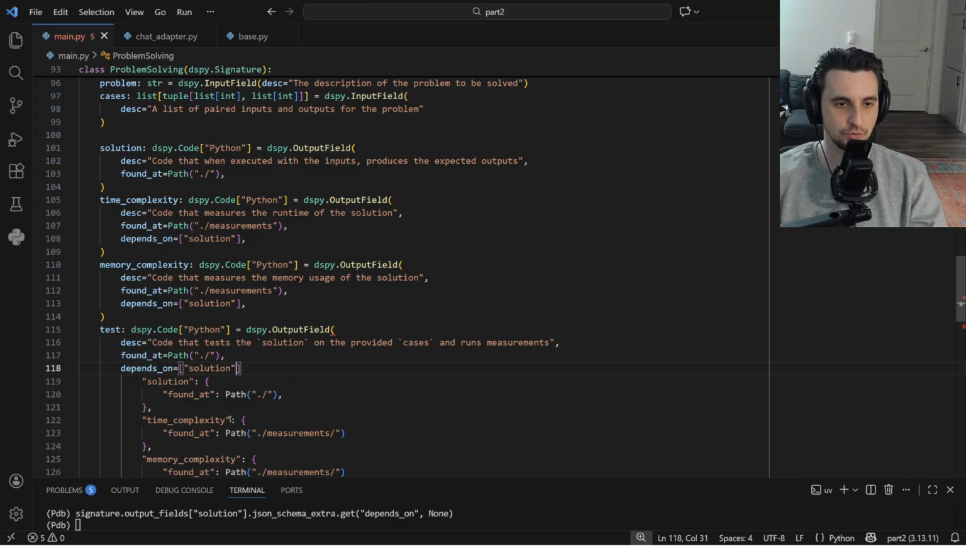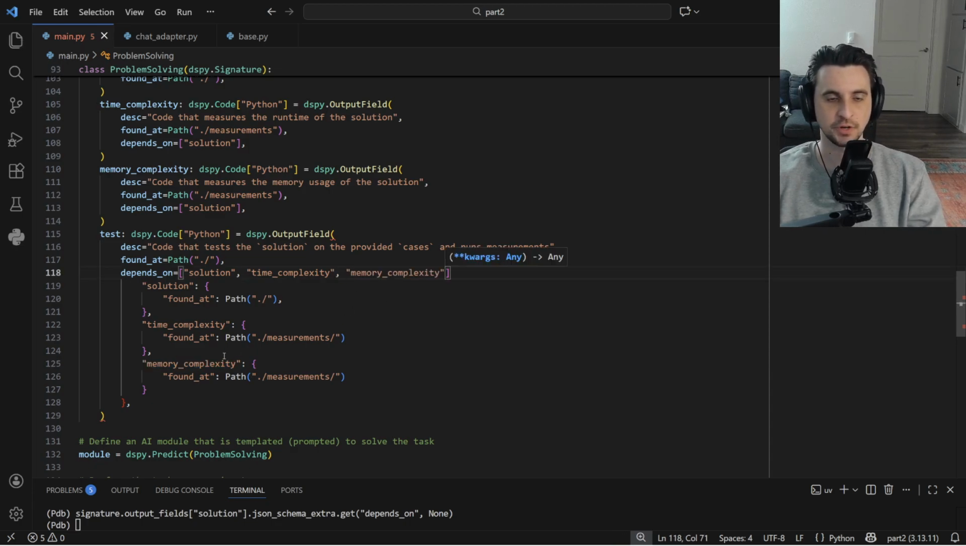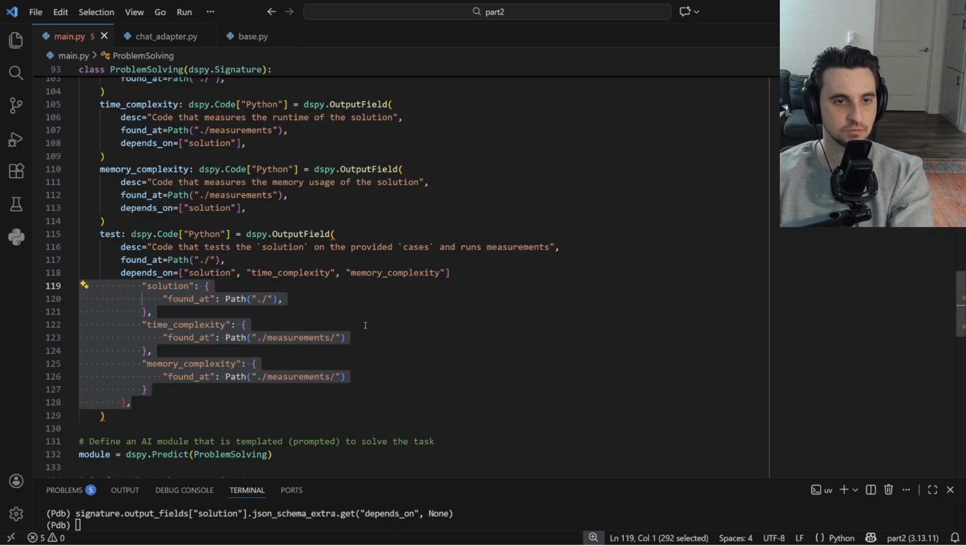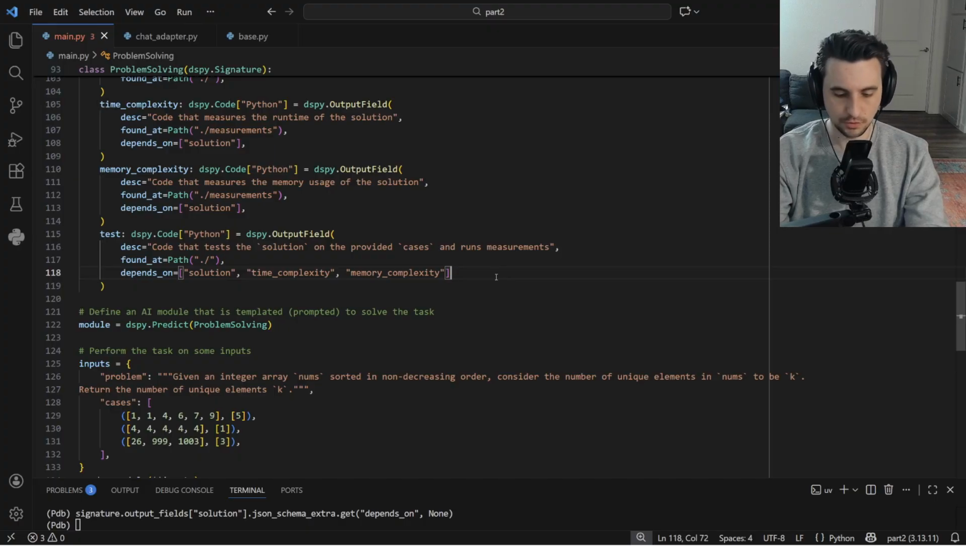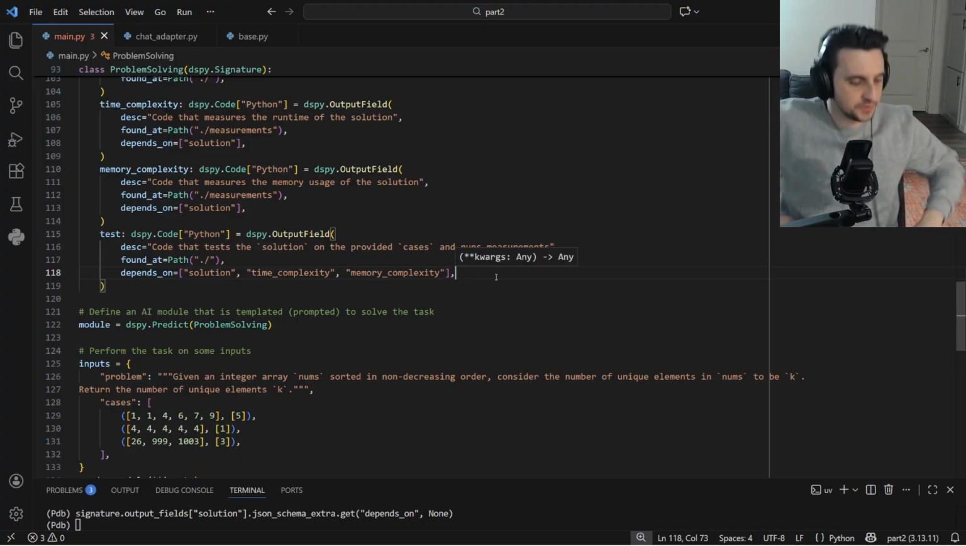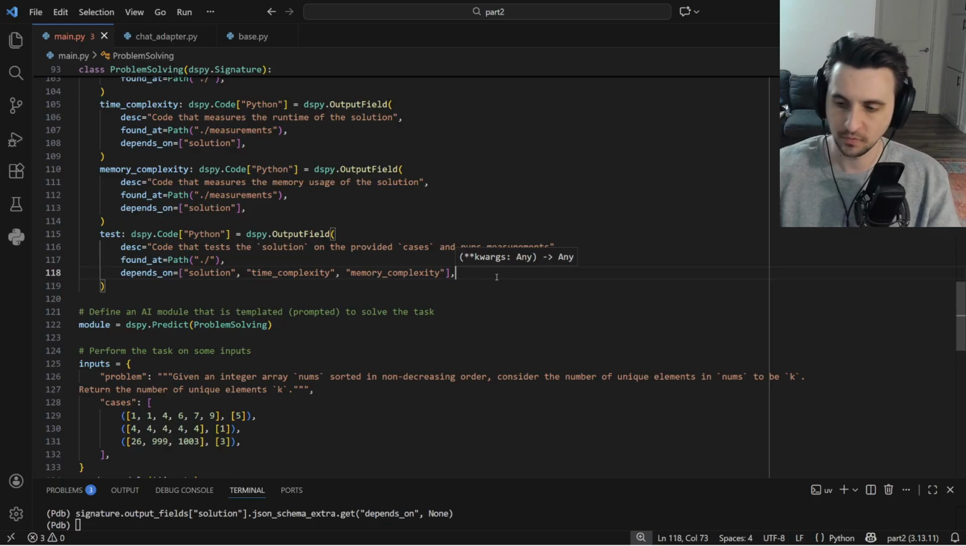Solution, time complexity. So now we can also cache the use statements, which is pretty nice. We don't have to generate the quadratic number of use statements. We just need to generate use statements now for each output field. And that's it.